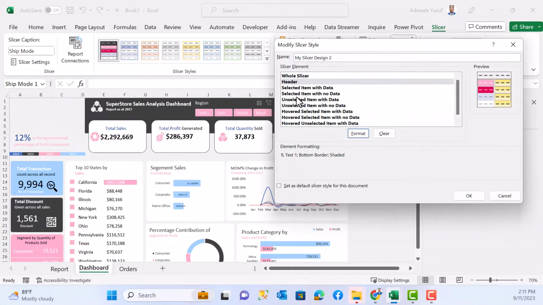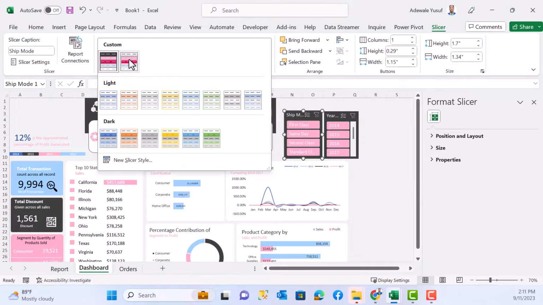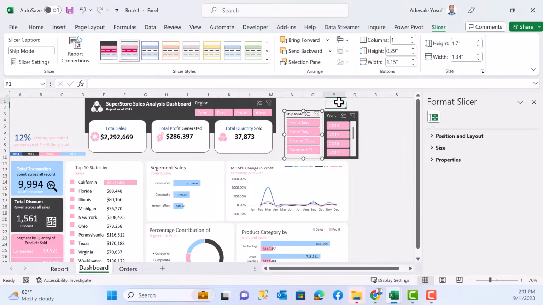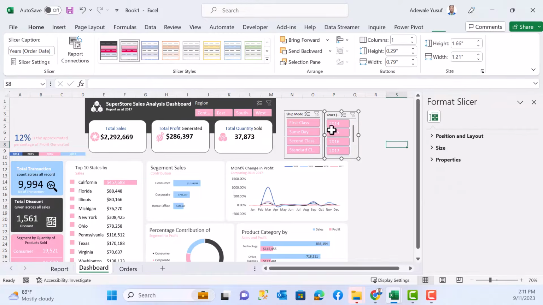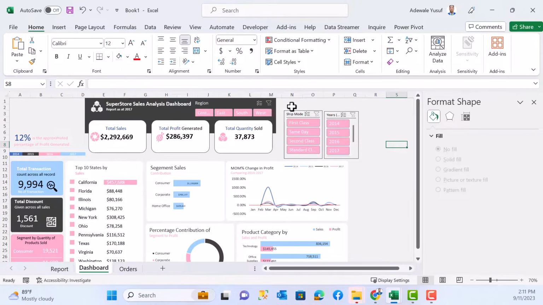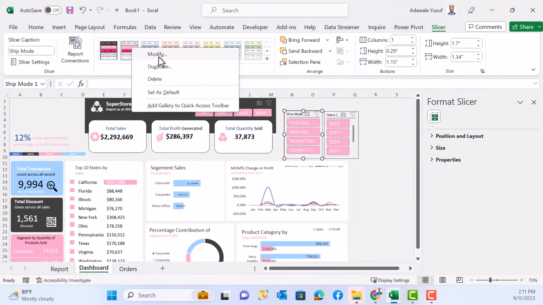And let's click OK. So select that item with no data. I think it's only the old slicer and heading we need to change, but let's see how it works. So let me see custom 2, this one. Great. Yep. And let me select this one to this one too. But it's still showing some border colors, so I need to go back and modify it.